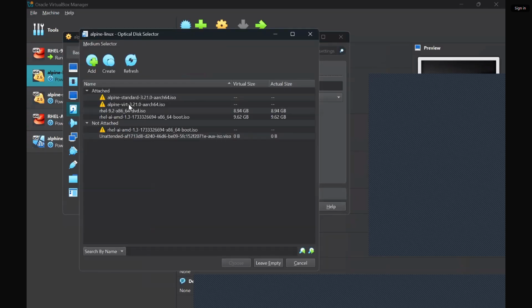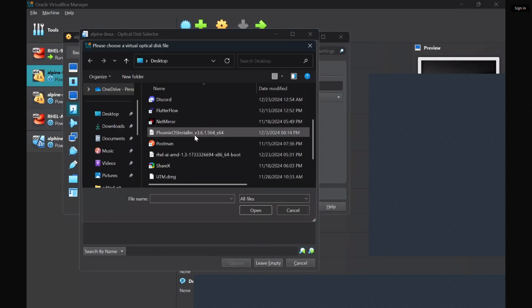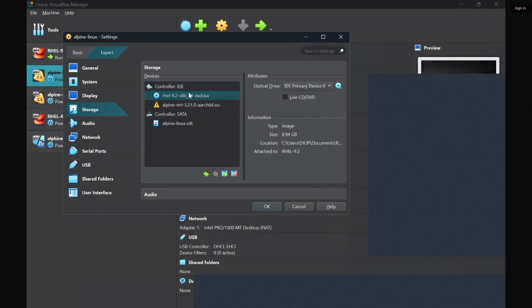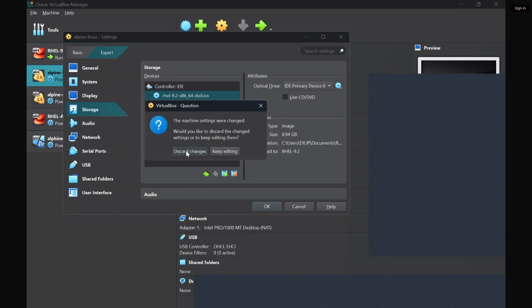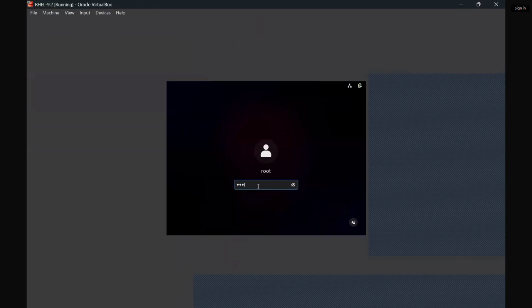Here you can see lots of drives in my system, but if you don't see the 9.2 ISO image drive which we provided you, you can click on Add, then select the ISO image. Don't select the VDI image, you have to select the ISO image. Then click on Choose. If you choose, you can see here I have the optical drive. Then click OK, save the changes and open your RHEL 9.2 again and then check it.